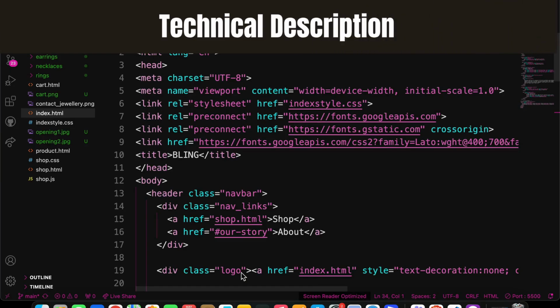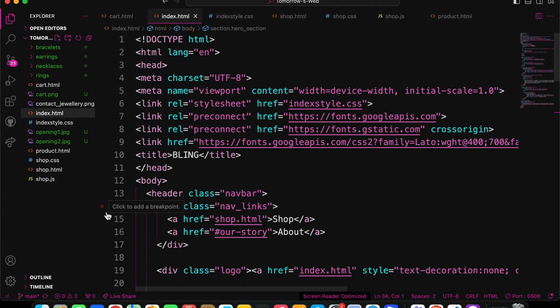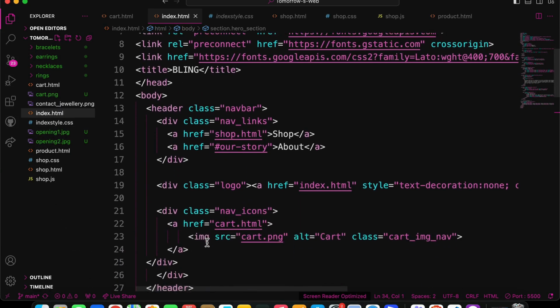And now it is time for the technical description. So Bling is built using a JavaScript architecture to ensure maximum performance and zero dependency overhead. I chose not to use frameworks like React or MongoDB to demonstrate a deep understanding of data-driven models, DOM manipulation, and browser APIs. So this website uses a data-driven model.